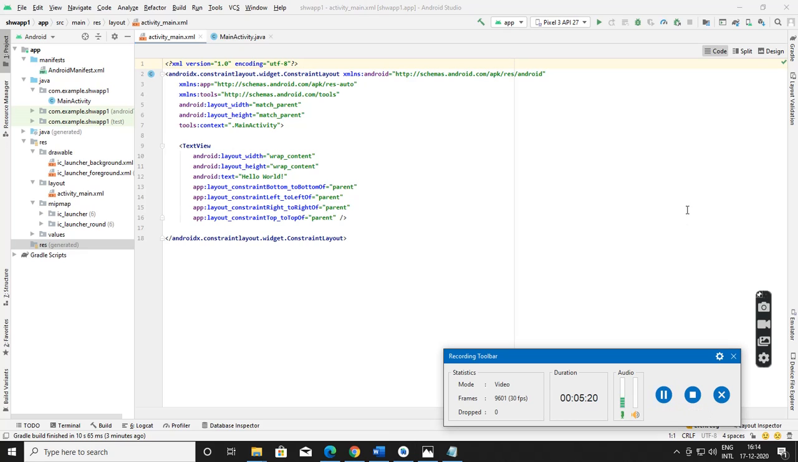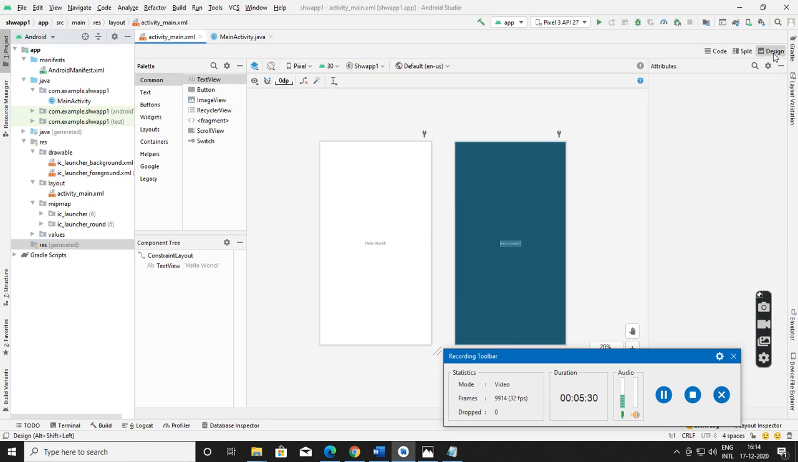Next, I'll show how to embed the GUI components and also how to change the font size and font color. For that, I'll click on Design. For this, I'll insert two buttons. One button is used to increase the font size, and another button is used to change the font color of the text view.